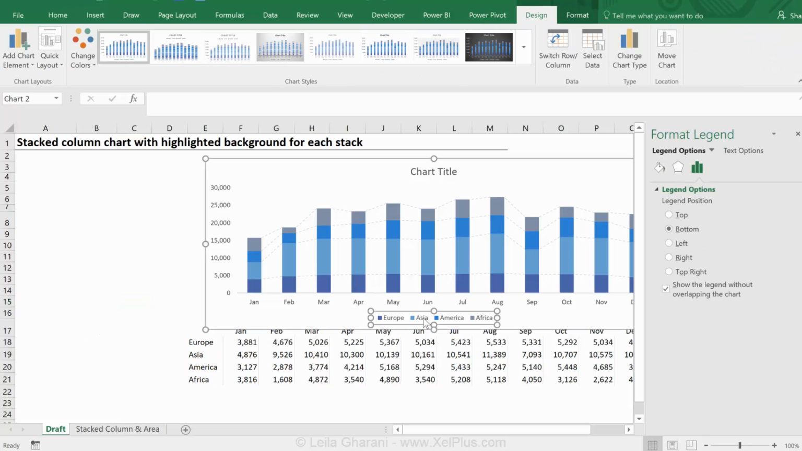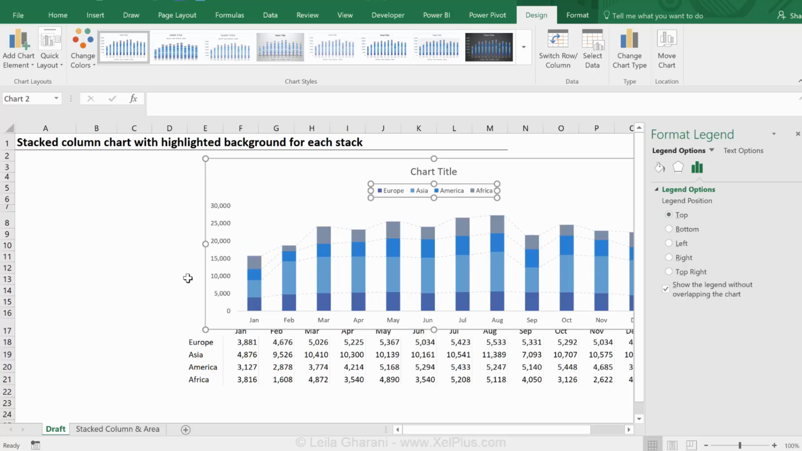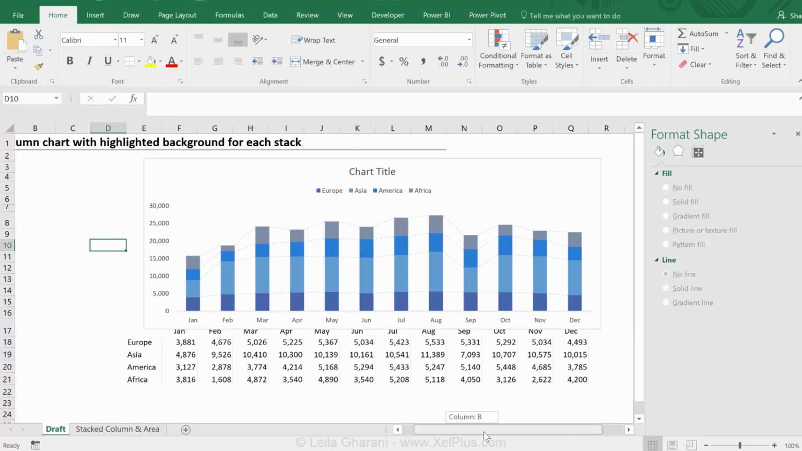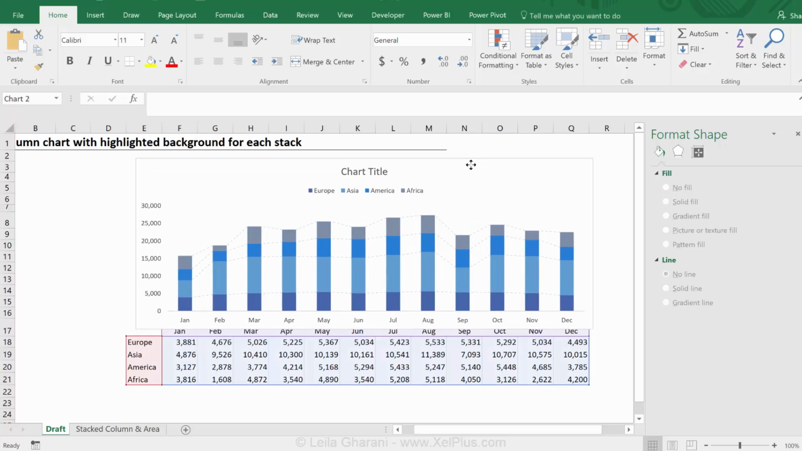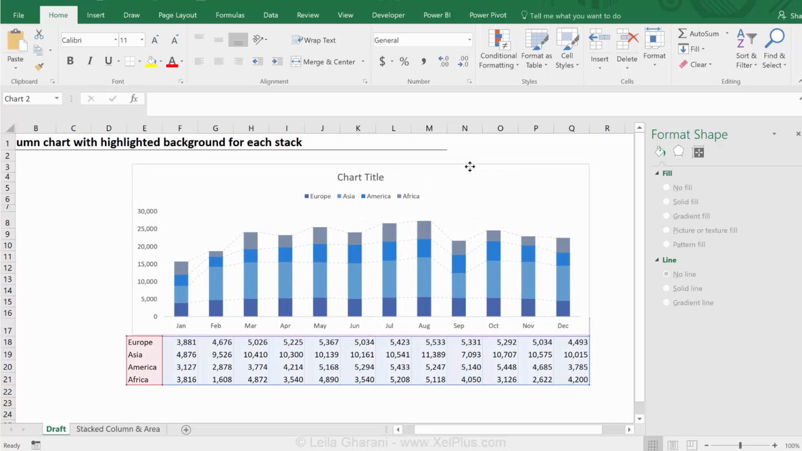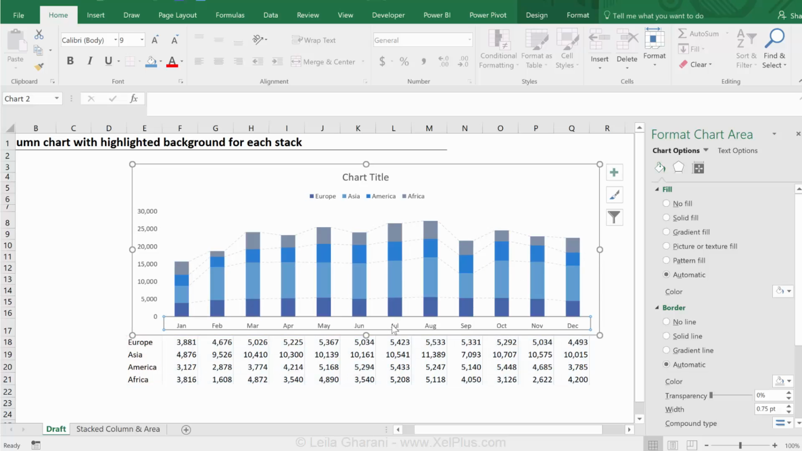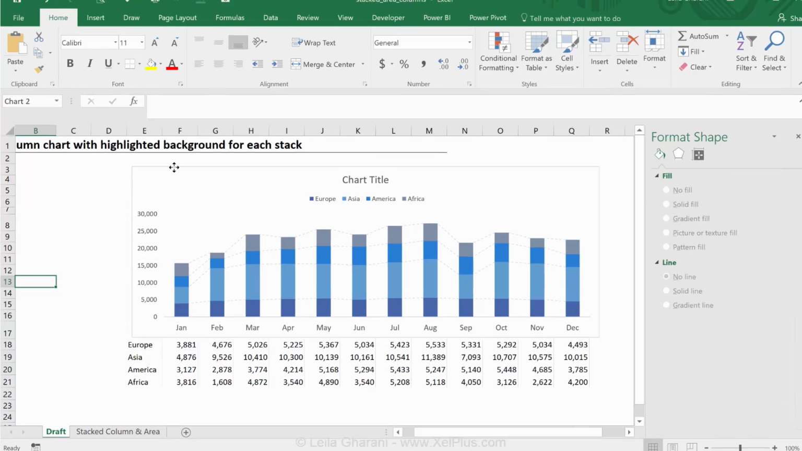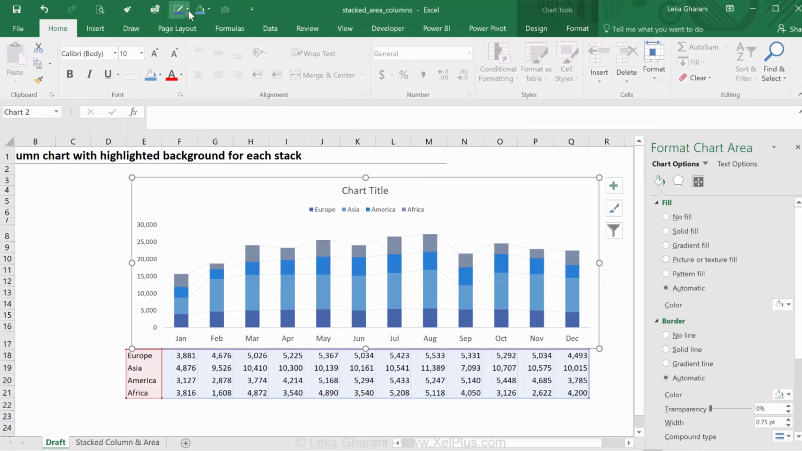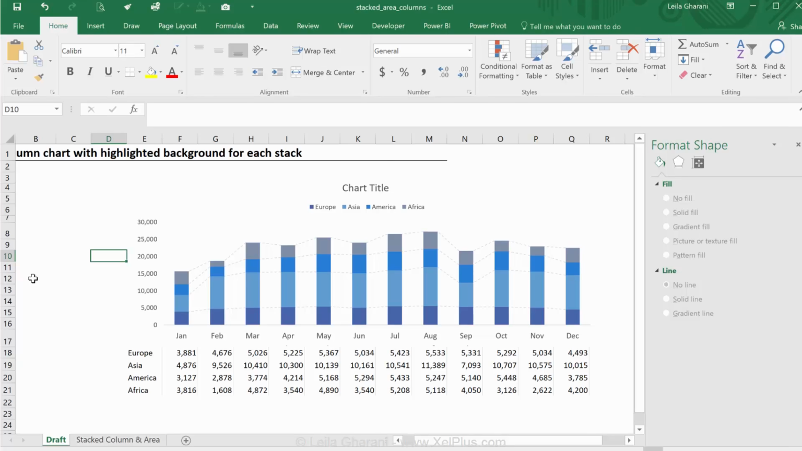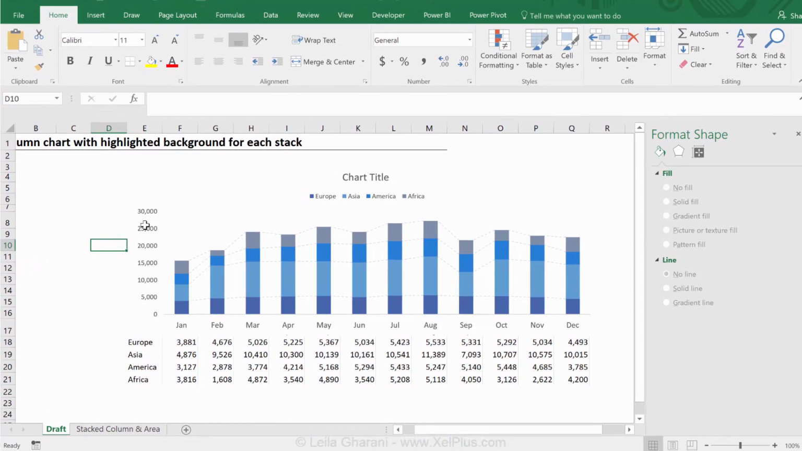I'm going to push the legend to the top and let's expand this so that it's going to sit right on top of the data set. Okay, that looks good. Now let's make this bigger as well and take away this border. No outline. Okay, that looks good. That's one way of showing the trend of each of the stacks.